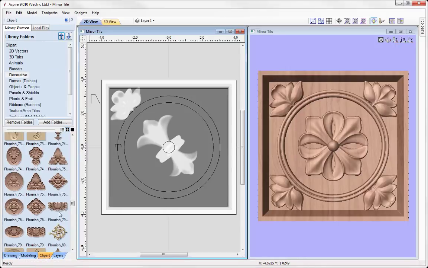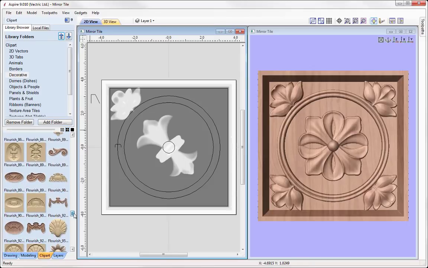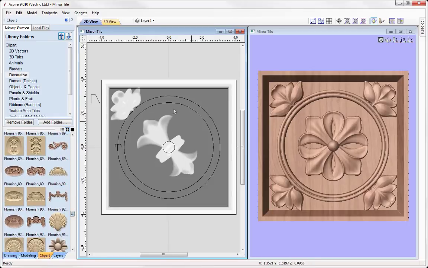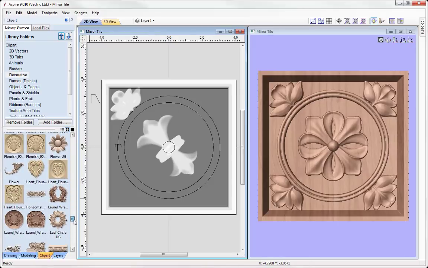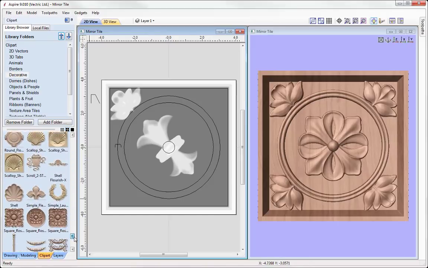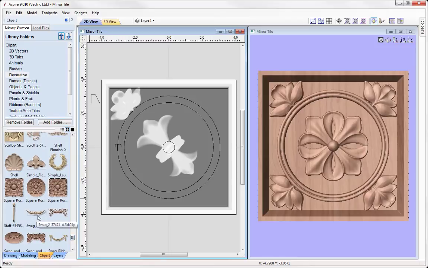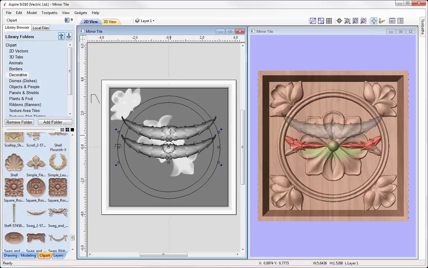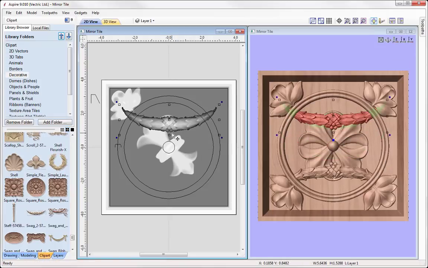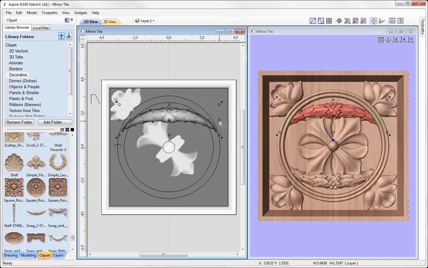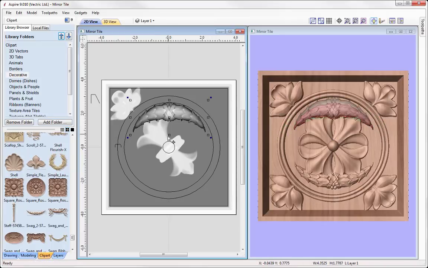Let's go into the clipart tab, and we'll look for something that would be suited to sit within our circle there. So we want to look for something that's fairly rounded, and we'll just keep looking through. Okay, so I like what we've got there, the swag 2. Double click that, and then I'm just going to move that up, hit V on the keyboard to flip that vertically, and then I'm just going to shrink that down, and I might want to bring that up a little.